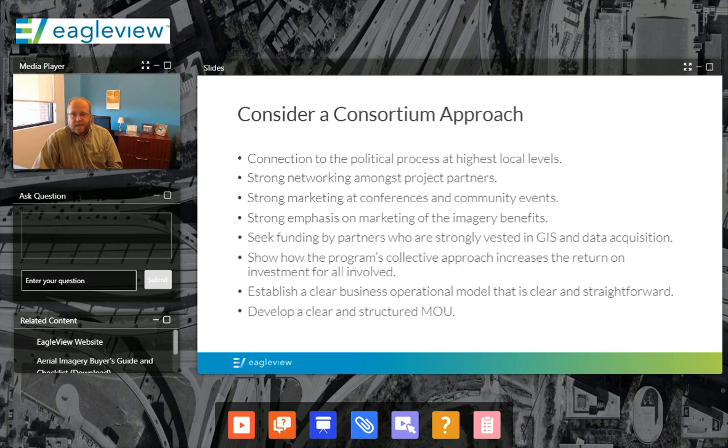Strong networking, setting up user groups and organizations that start talking together and understanding what their needs are and how they can best be served by this. Strong marketing at conferences and community events. Strong emphasis on marketing of the imagery benefits. Seek funding by partners who are strongly vested in GIS and the data acquisition. Show how the program's collective approach increases the return on investment for all those involved. And establish a clear business operational model that's clear and straightforward, and a clear and structured MOU so that you have clarity on the different relationships that have been established.